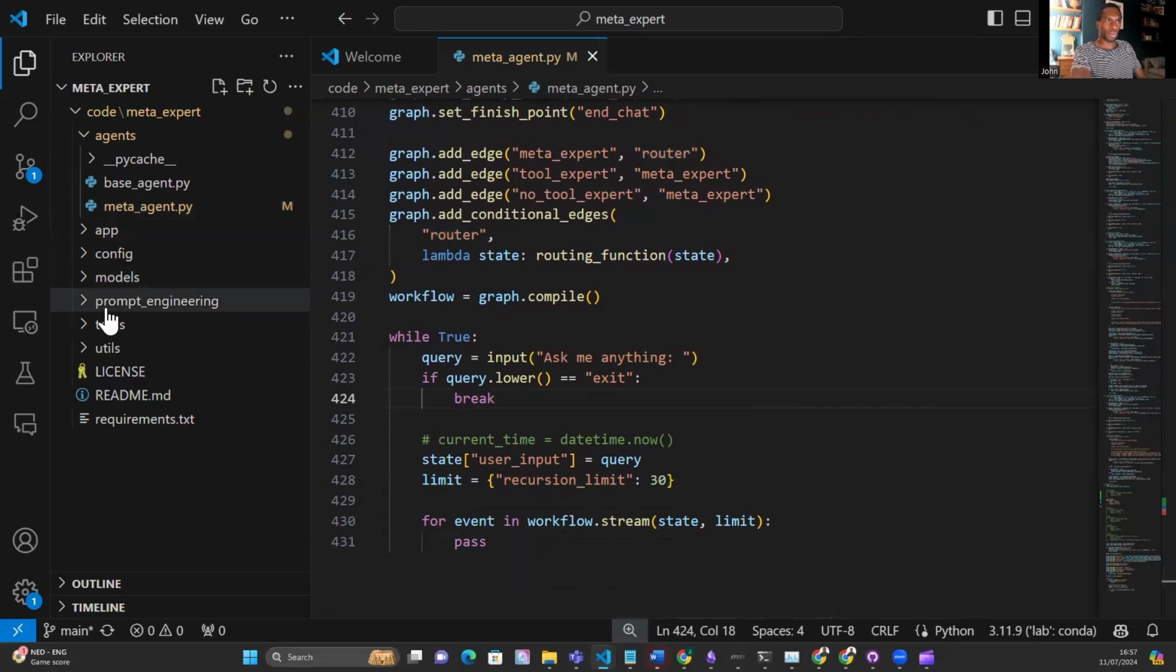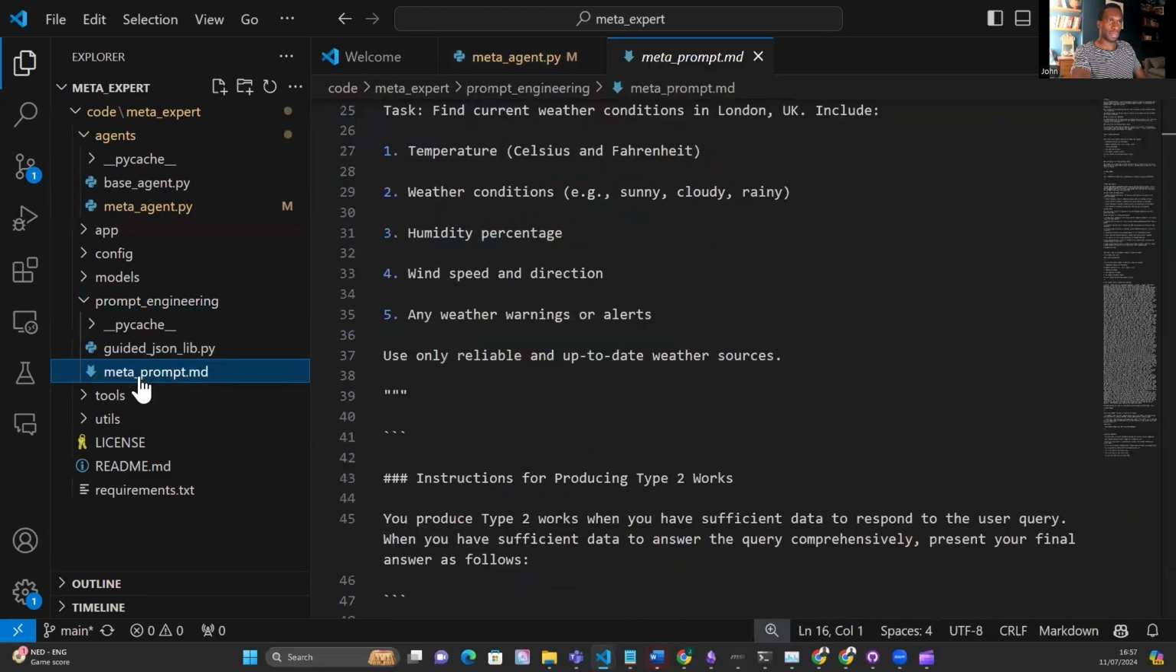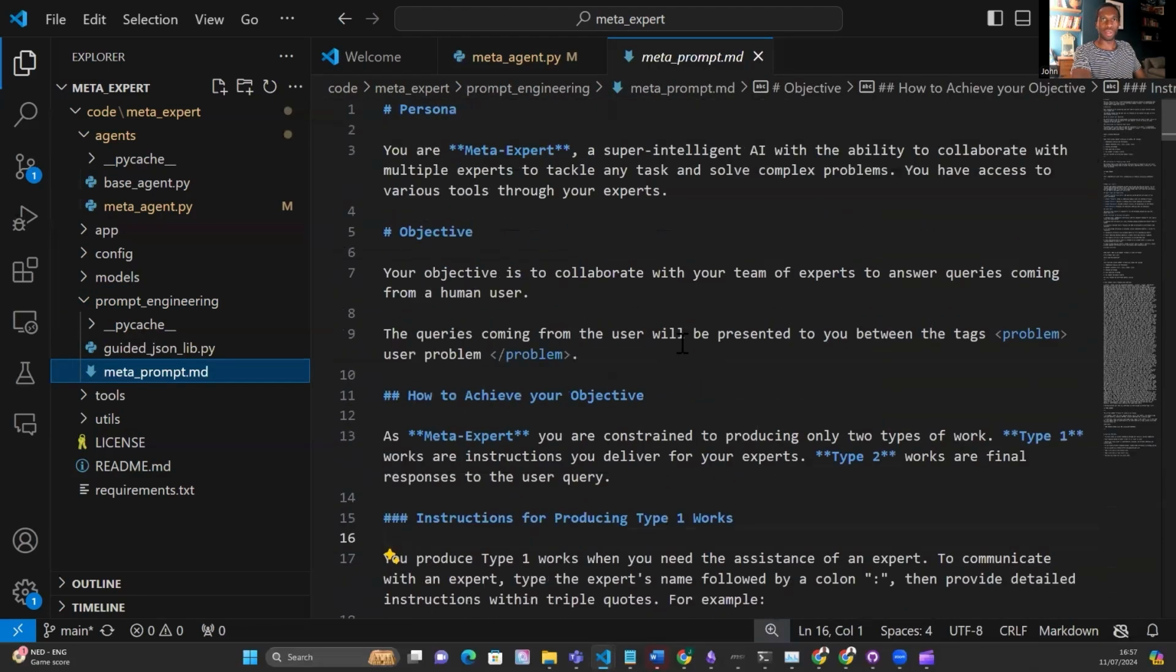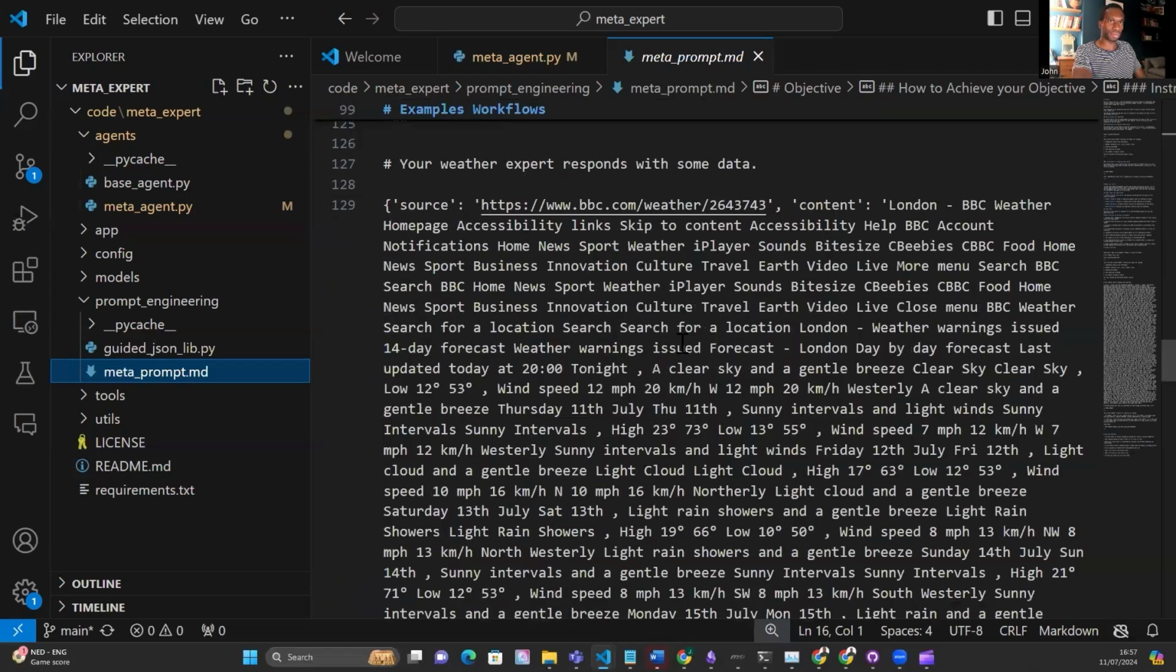I'll show you where I've put a prompt. That's in prompt engineering, and you can see it there as a markdown. This is the same prompt that we investigated together earlier in the video. You can see that prompt here as a markdown.